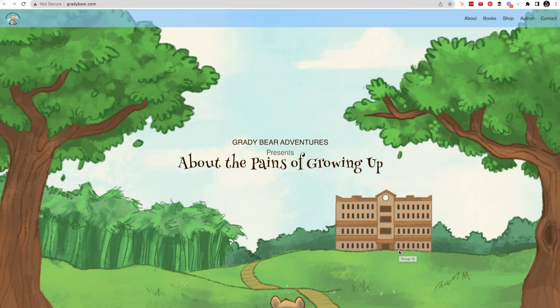Let's go to the next one. This one is super cute. I already love that we have the illustrations. We already know it's a children's book without really having to go further. About the pains of growing up. Now this picture is very large. That's the first thing that I noticed. It's taking up a ton of the screen.